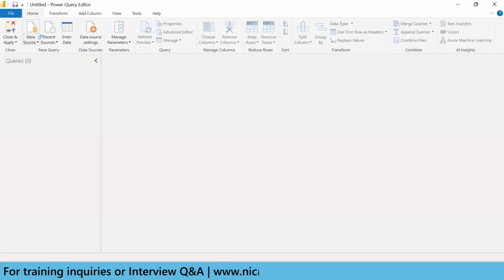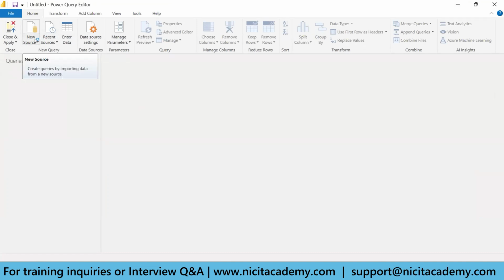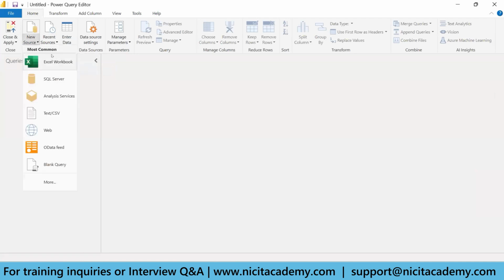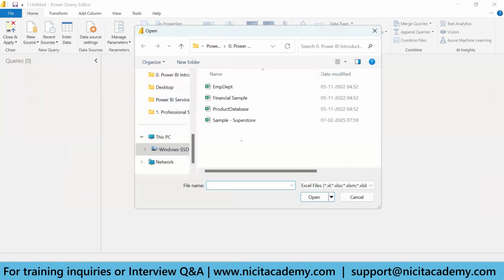Let me take in some tables. Like yesterday, we took 9 tables from different sources. So let me take those. How do we extract tables from the data sources? We'll click on New Source. For example, the first data source is an Excel sheet. So I'll select Excel workbook and click on Sample Superstore. This is one file where the business data is stored. I'll click on it and press Open. As soon as I do that, I'll see the sheets or tables inside it.